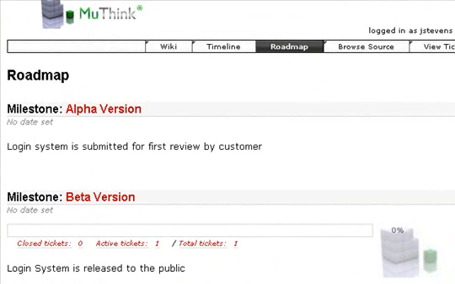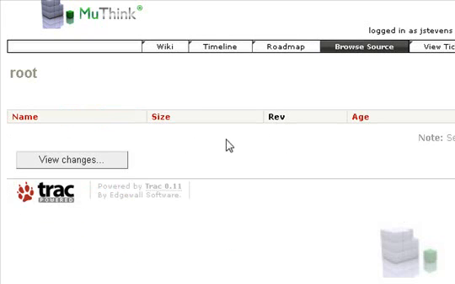Now, the next part of this is, of course, the Subversion. We can browse the source. There should be source here. In this case, there is no source in this project. But what if we could navigate to a project with source, for example, a different one.